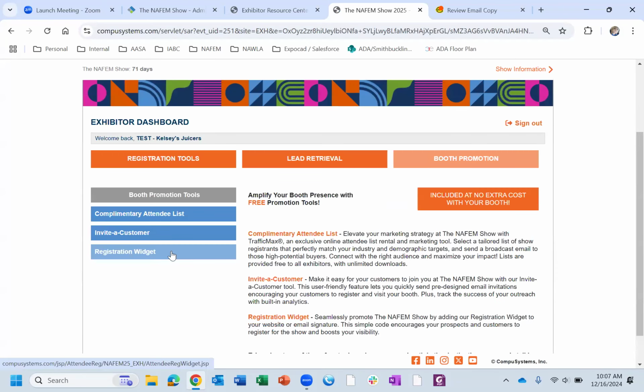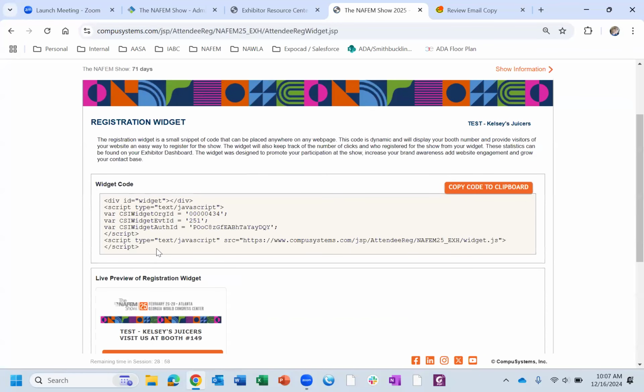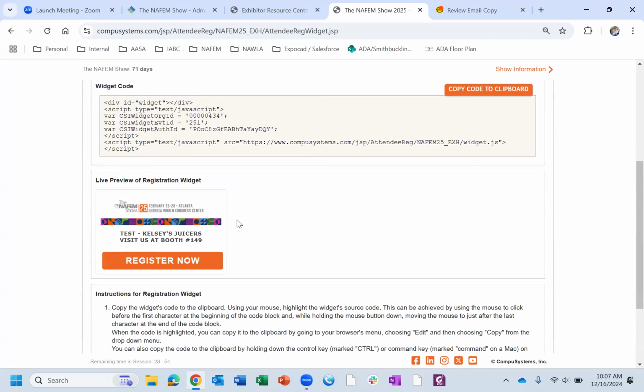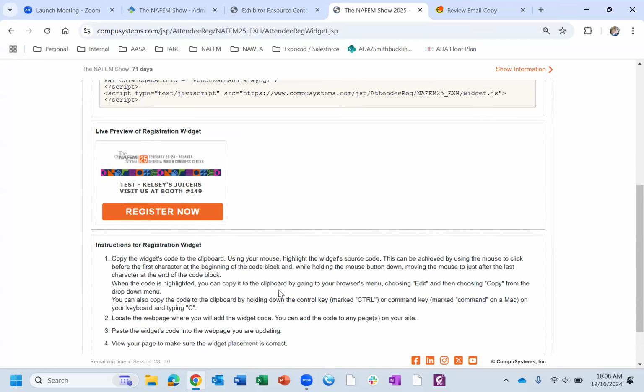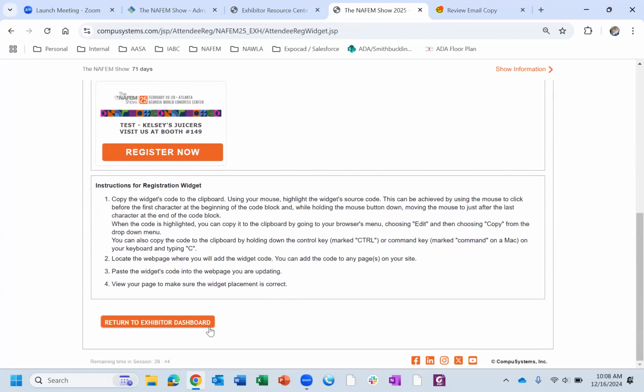You can also create a registration widget. The code here in HTML format will allow you to then create the graphic of a registration widget. This will allow your team to share this in your emails or any other kind of promotions that you're attending the show, and will allow you to then invite those customers.